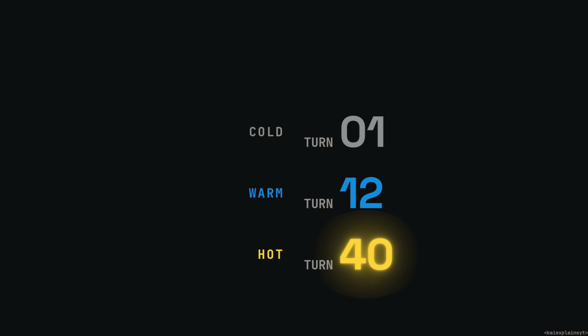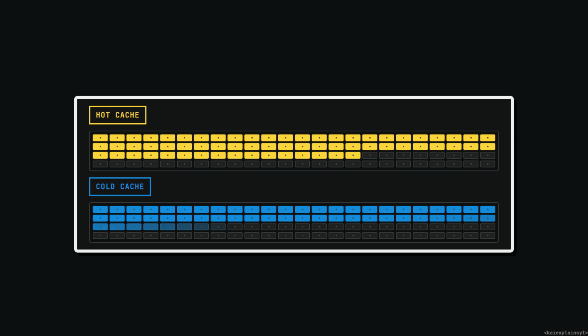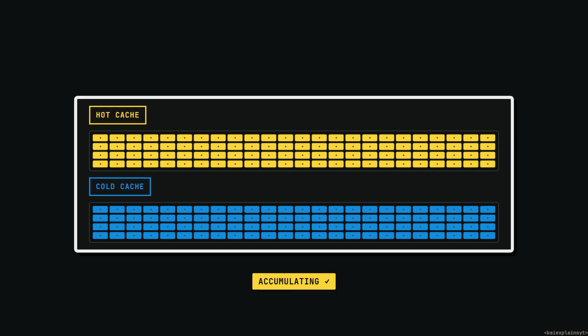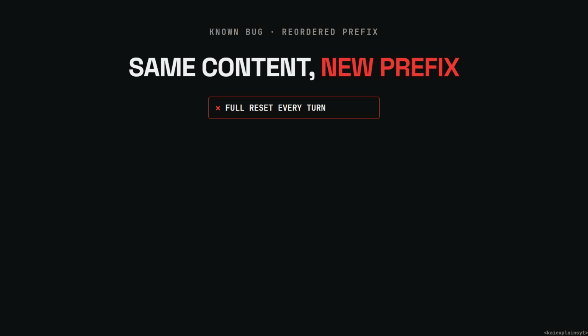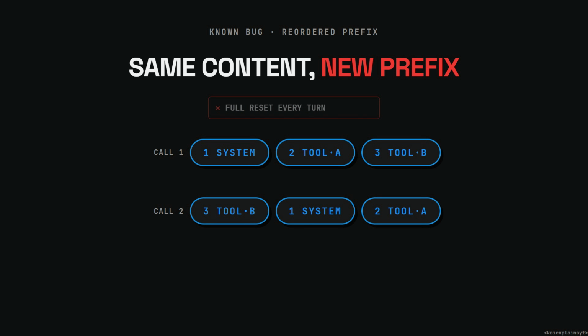To confirm it's actually working during a real session, watch the admin dashboard. The hot and cold cache panels should accumulate blocks rather than reset every turn. If you see a full reset every turn, the most common cause is system prompt or tool schema content being reordered between calls. The cache uses prefix matching, and a reordered prefix looks like a different prefix even if the content is identical.